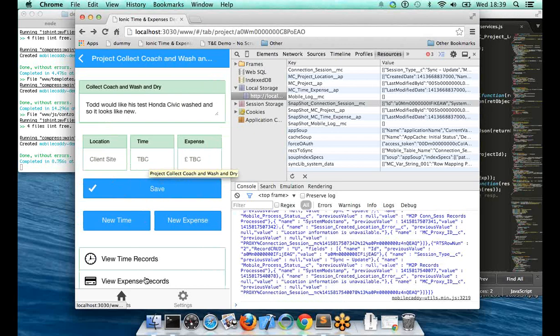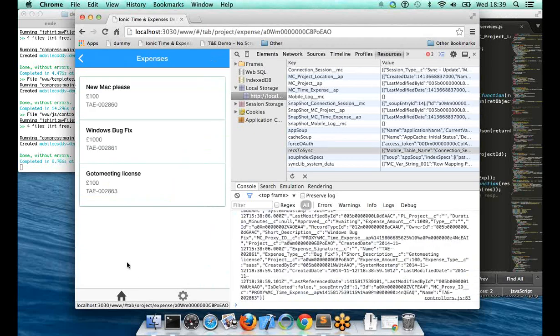And if I go into now to view my expense records for this project, I can see here that my expense is in here. And in fact, this last item in the row, that's actually an attribute that's come back from the platform following the sync.